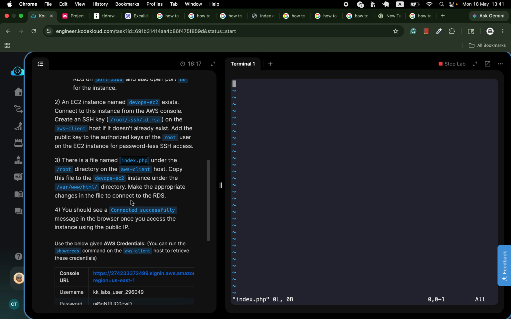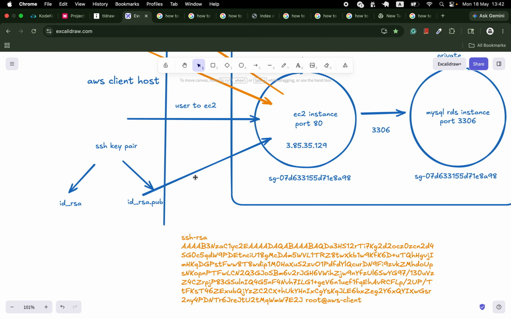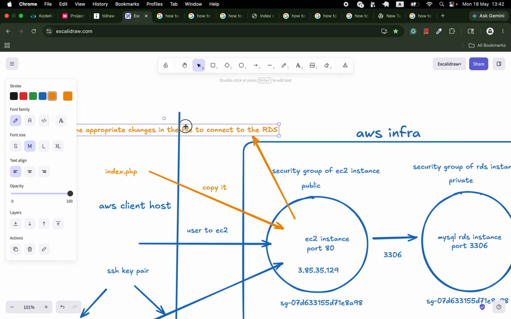Actually, we can copy from the AWS client host, but I will choose another way to solve the problem. So let me change into insert mode, and I will paste every single line of PHP code right here. But remember this, we have to make the appropriate changes in the file to connect to the RDS. So here we had to give the correct DB name, the correct DB user and DB password and DB host. So here we had to do this step right here.